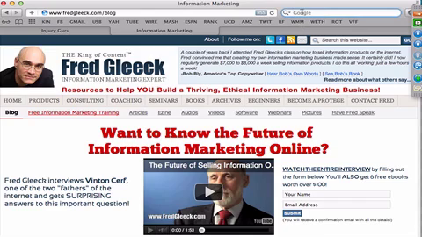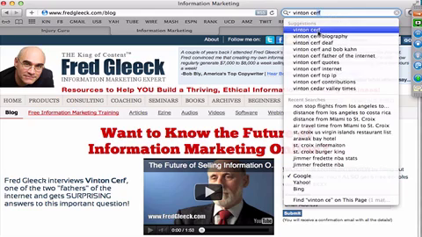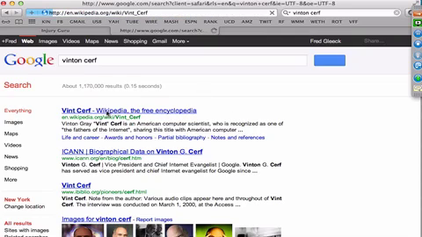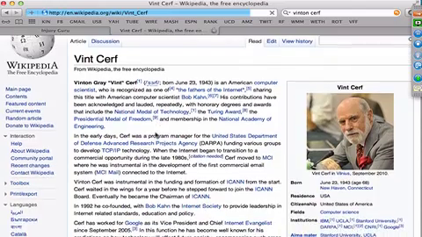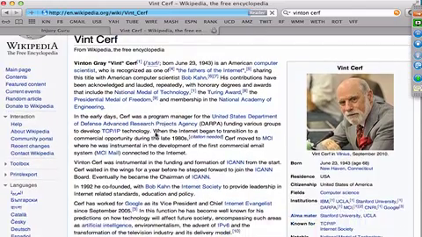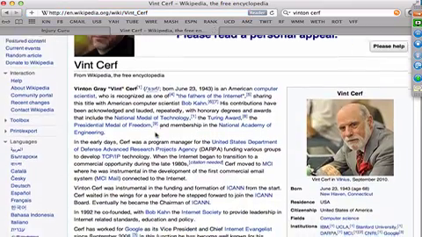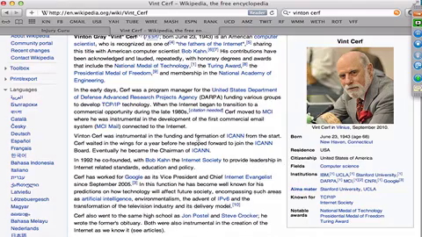The reason why you want to go and watch this is, let me just show you. Vinton Cerf, and let's show you who he is. By the way, they patterned the guy in the Matrix after him, and he looks very much like the guy. He's won the Presidential Medal of Freedom. This guy is a heavy hitter. Vinton Cerf was instrumental in the funding and formation of ICANN from the start.